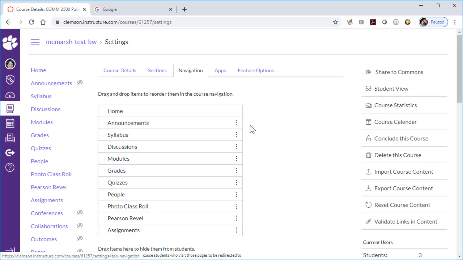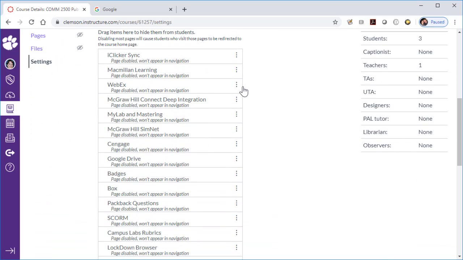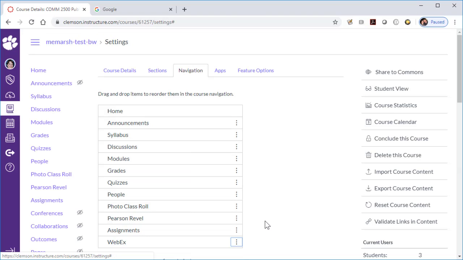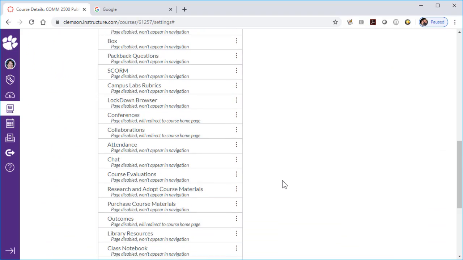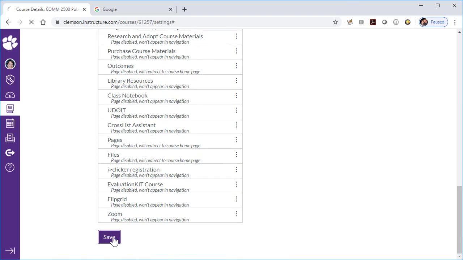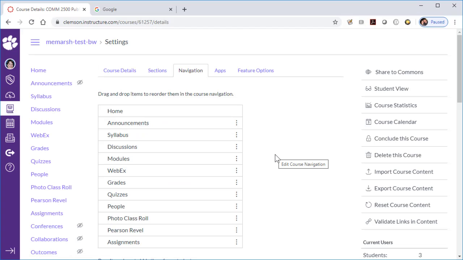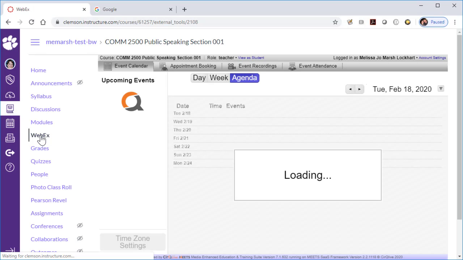Under the Navigation tab, scroll down until you find WebEx. Click the 3 dots and choose Enable to move it to the top portion of the menu. Then you can drag and drop WebEx to the location where you want it to appear in your menu. Be sure to scroll down and click Save to save these changes. Once you've saved these changes, WebEx will appear in your course menu.